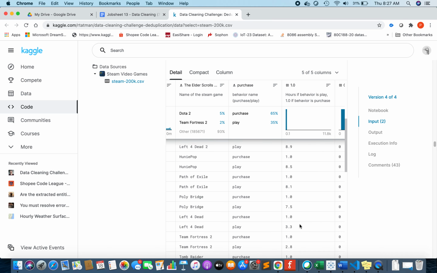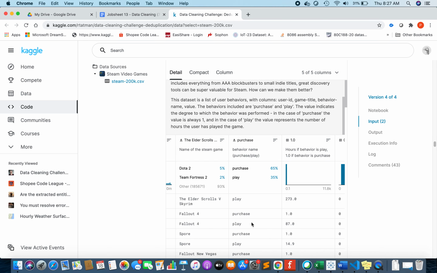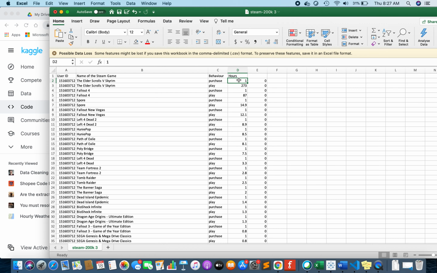And that's how it goes down. Theoretically, if it's purchase, it's just a 1. It's telling us that the first action is they buy, then they play. They buy, they play. They buy, they play. We can later do some analysis, like which game has been played the most hours, and so on.